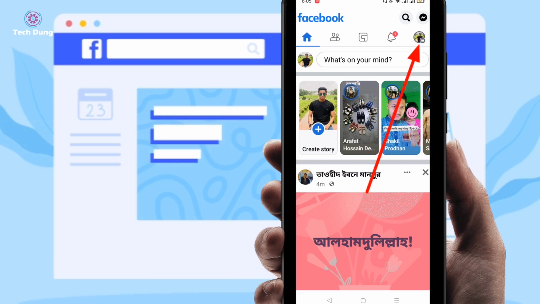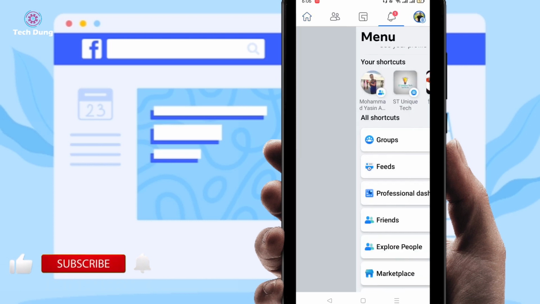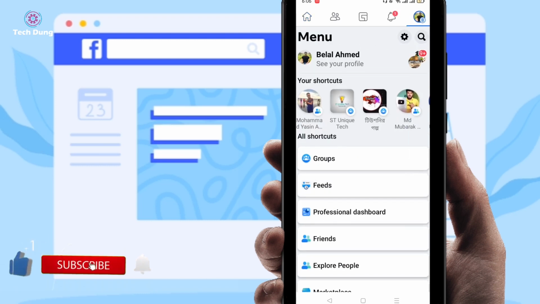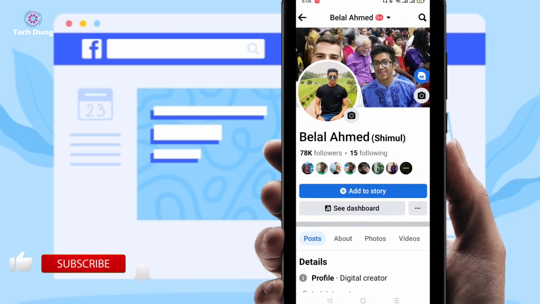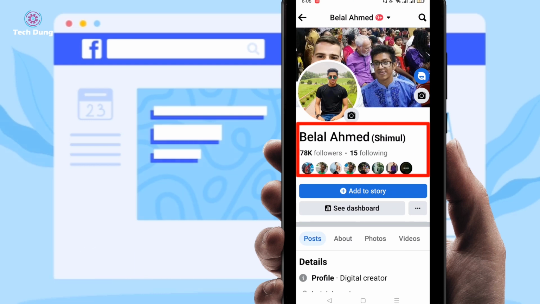At the top of the side you can find here three dot lines, so just click on the three dot lines. Next you can find here your profile, so just click on profile. Then you have to use Facebook professional mode.